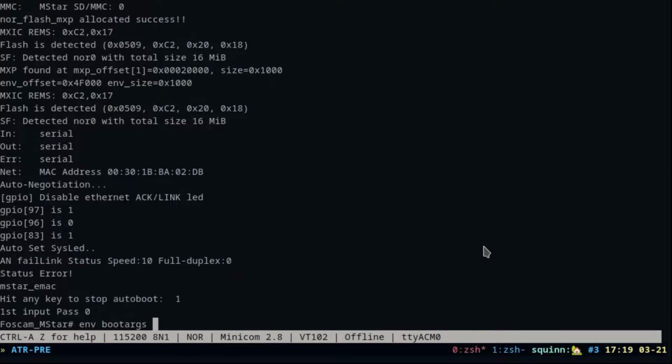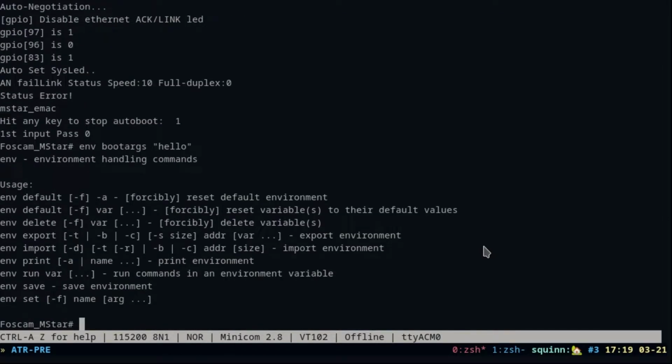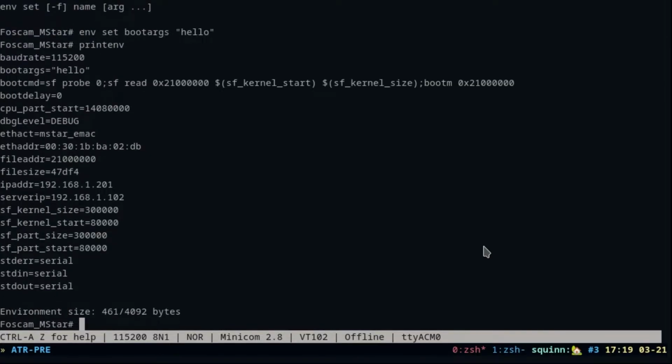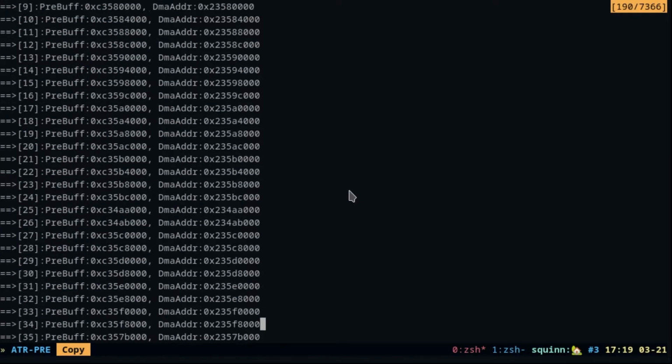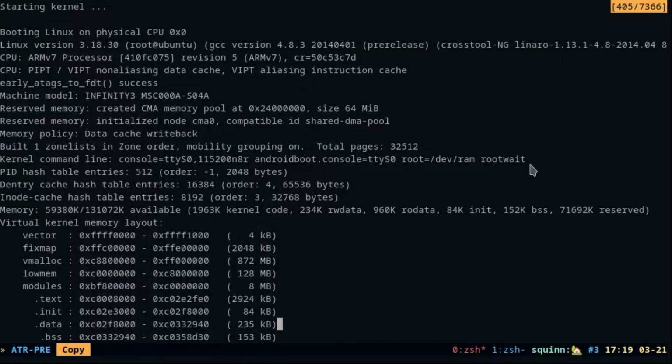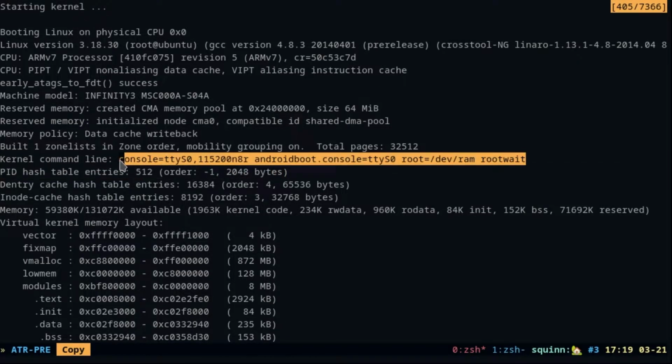Do you just separate like this? Do you do equals? Hello. Let's just. Okay, that's not right. Set. Print env. Okay, so now we got boot args equals hello. Cool. So if we change the boot args to the kernel parameters, that's not the whole thing. Root wait. This is what we want.